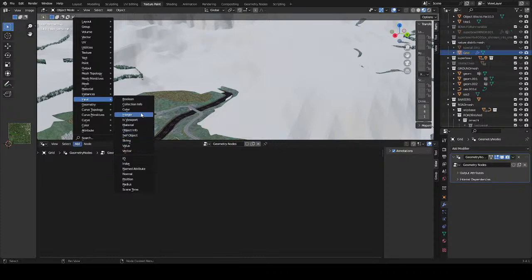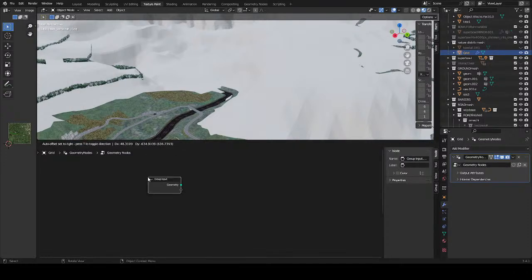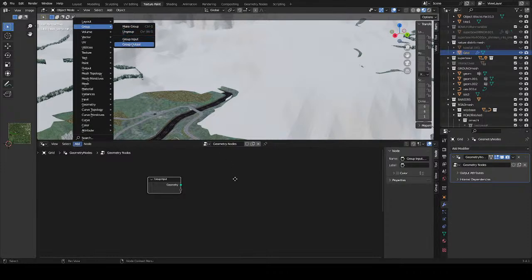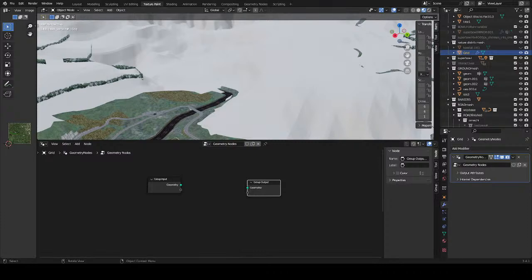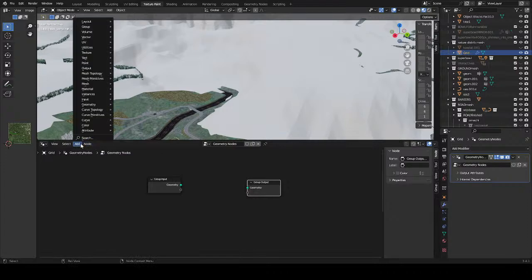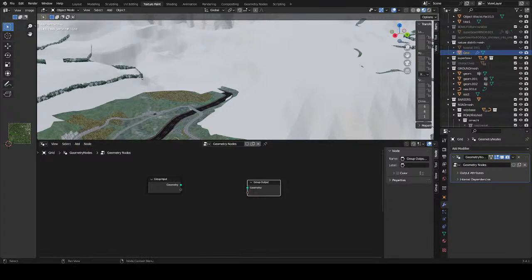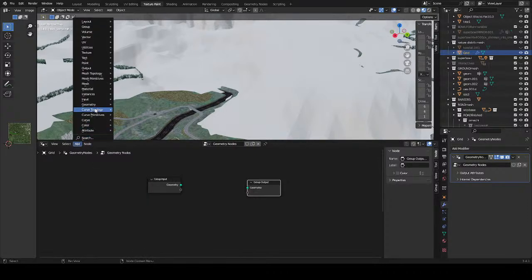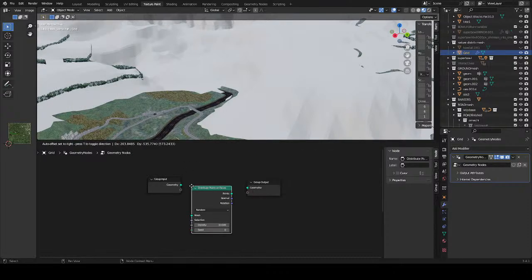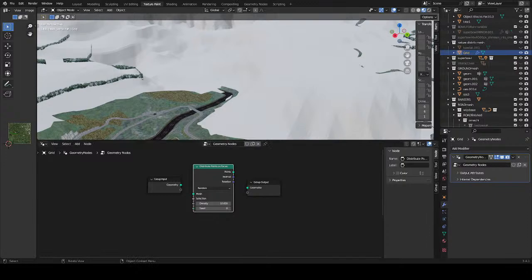Group input. I don't know. At the top there is on the second group. Exactly. Then connect them.